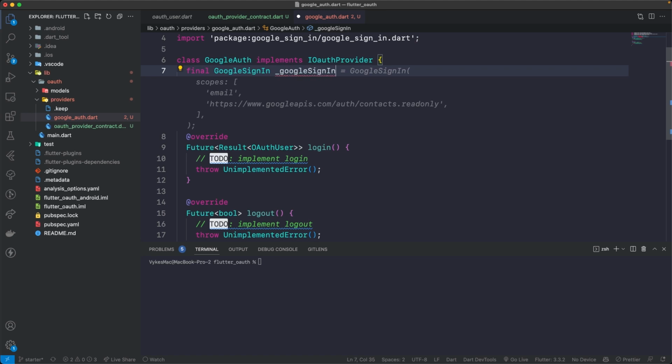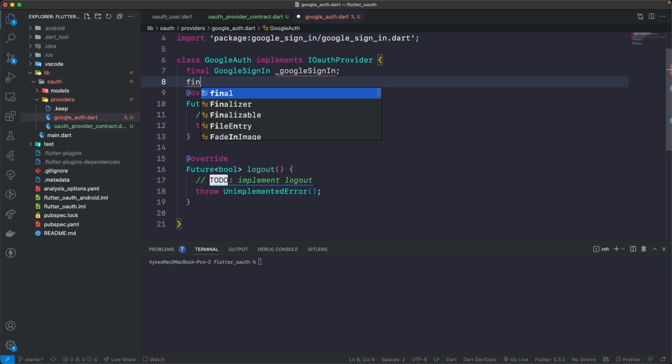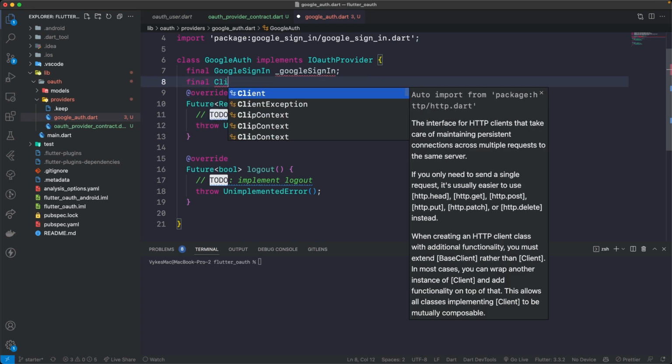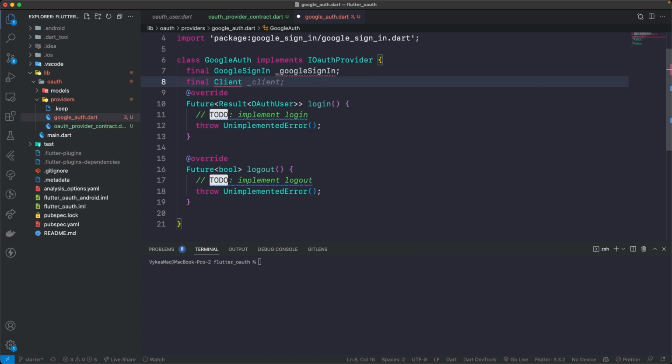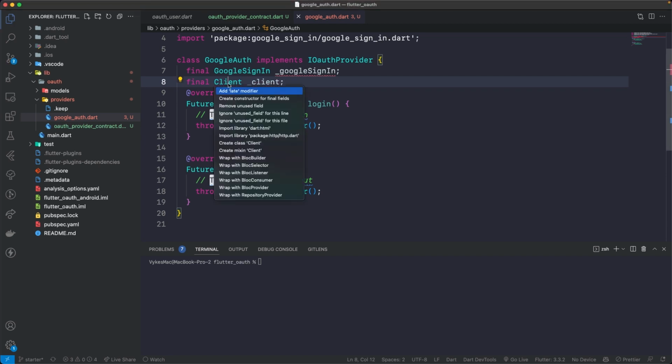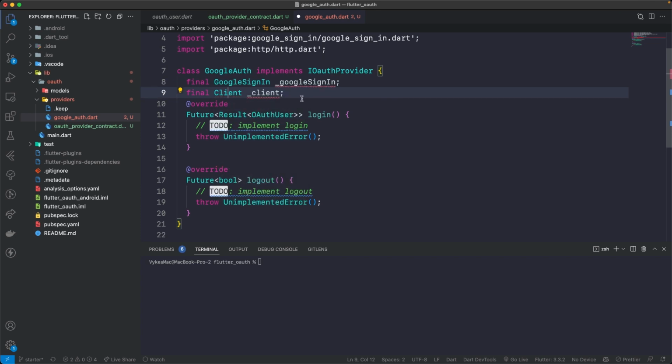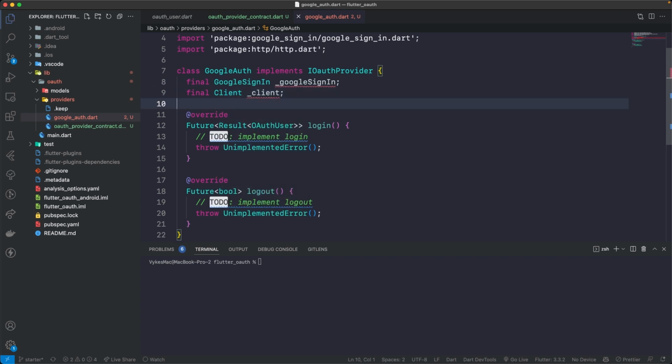And we also want an HTTP client. So I'll get the client from the HTTP package. So we can import that from the HTTP package. So those are two dependencies for the Google Auth provider.